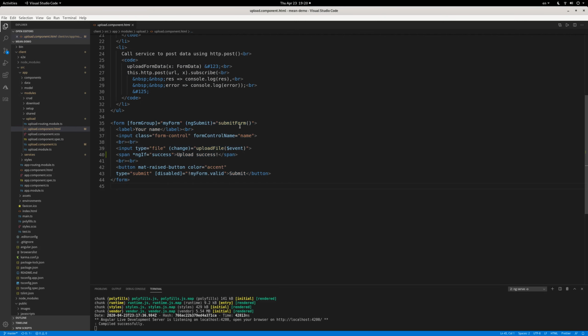You have a reactive form, and in your reactive form you have one field called name. You input the username, just as I did, right? And then you have another input field where you can select a file, and you have a button to submit the form. So when you click on the last button, you call this method. When you select a file, you call the upload file method. So let's go to the component.